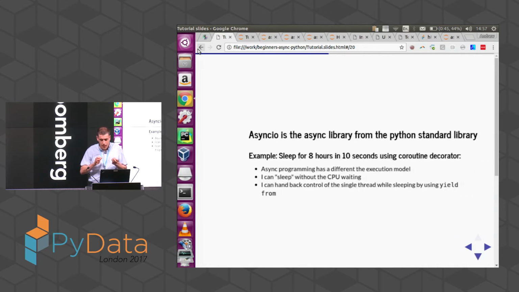So here's a little example of Asyncio. What we're going to do here is sleep for 8 hours in 10 seconds. What I mean by that is with 3,600 parallel tasks, sleep for 8 seconds in each of those tasks.